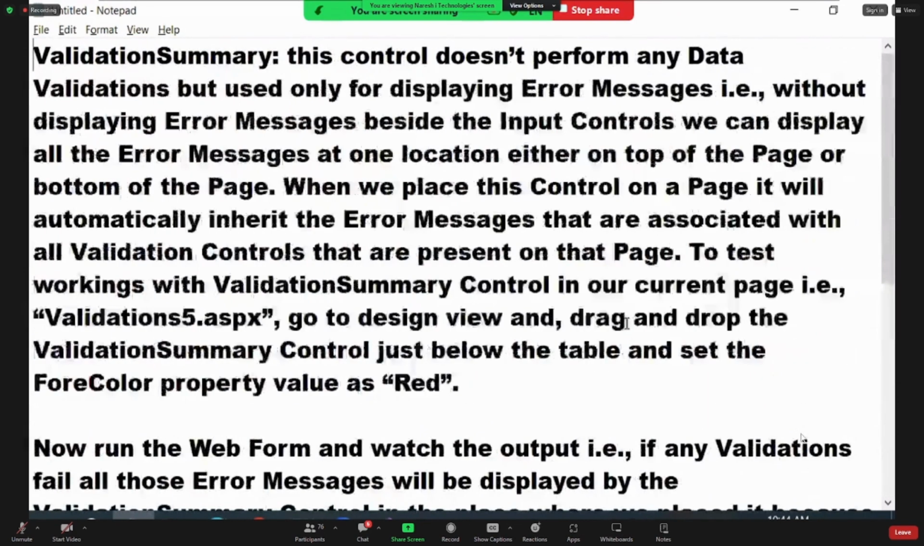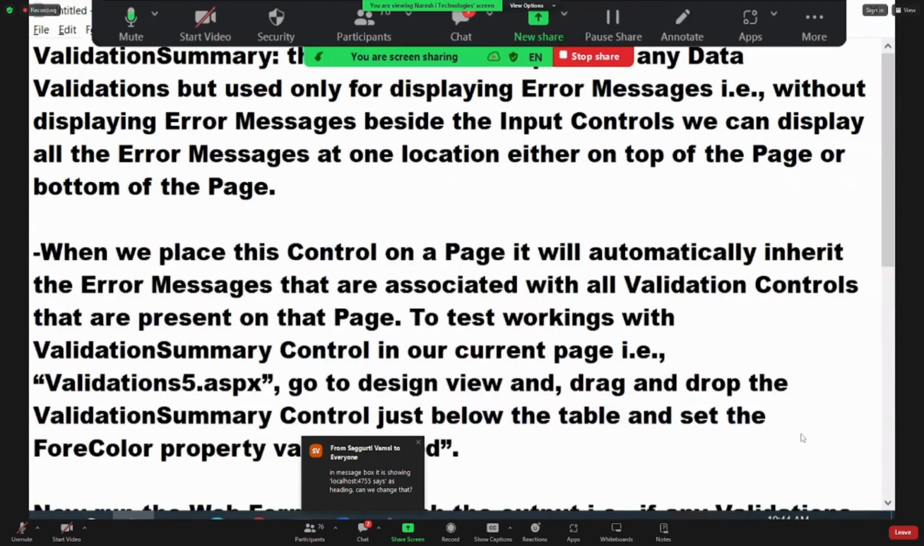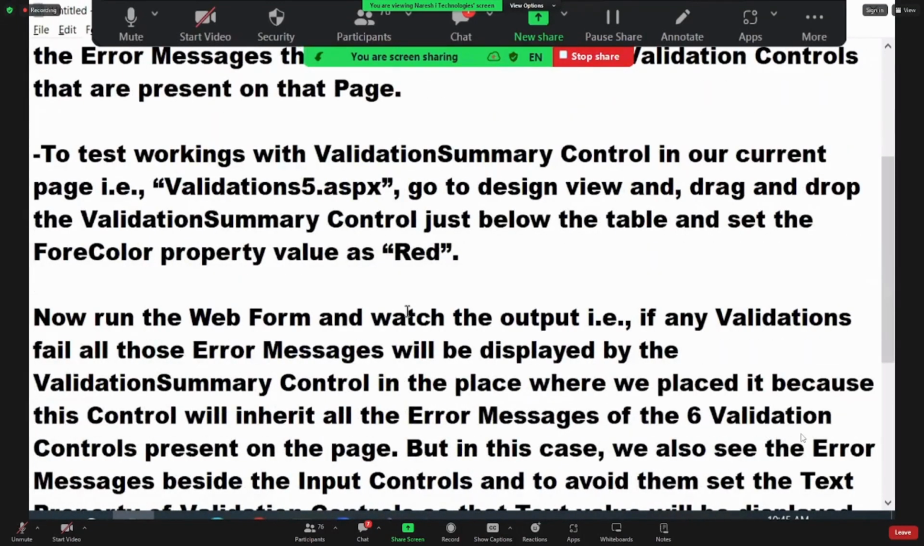Read. All error messages at one place, either on the top or on the bottom. What is the last page we created? Validation site projects. Drag and drop below the table and set the fore color as red.